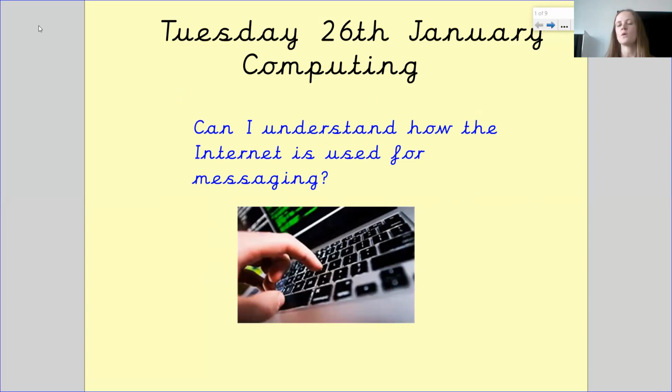So I know that we already have a bit of experience with this in that we use our Teams calls. You've got the messaging service there where you can type in some messages, you type in some of your answers, and obviously I'm able to see them and I'm able to help you with your work. So today our LO is, can I understand how the internet is used for messaging?